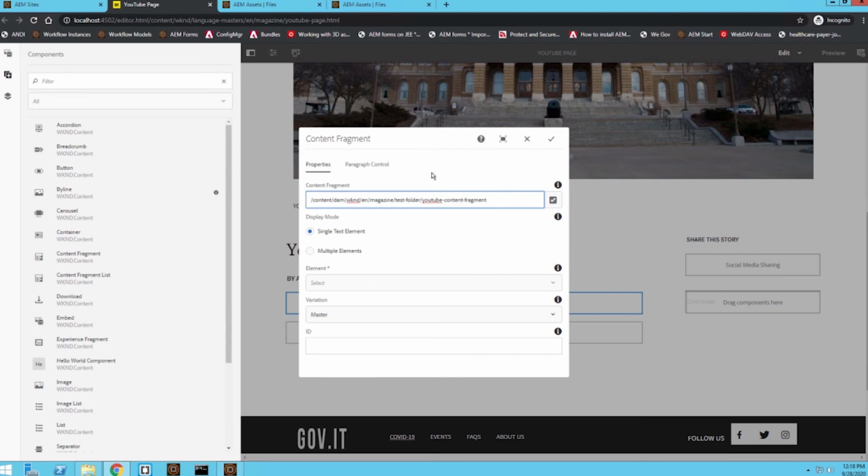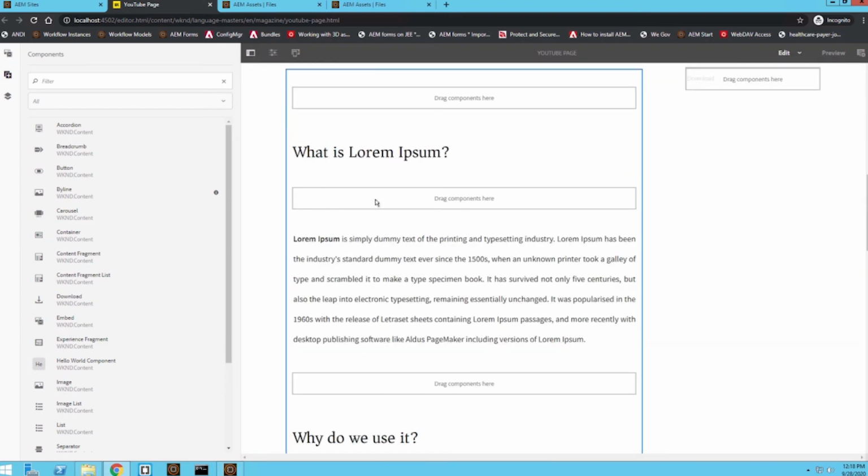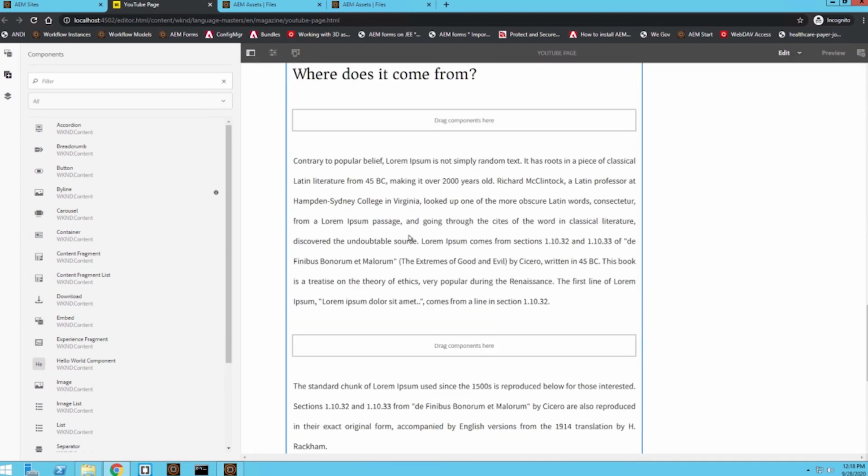Now for display mode, I'm going to keep it as single text element. This allows me to add in pictures and whatnot in between the paragraphs. The element I'm going to select as main. And if we wanted to, we could have created a variation of that content fragment, I didn't. So we only have one option available, but we can easily create multiple variations of this fragment. And I'll save that. And now we have loaded in our content fragment.